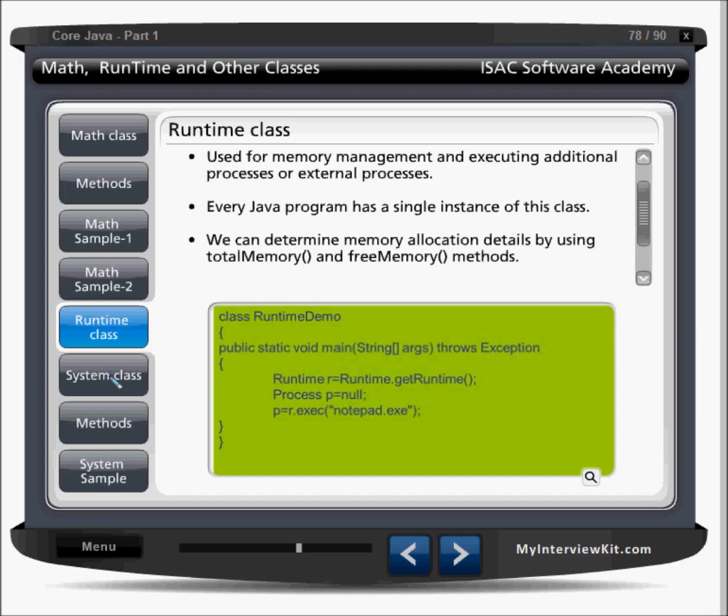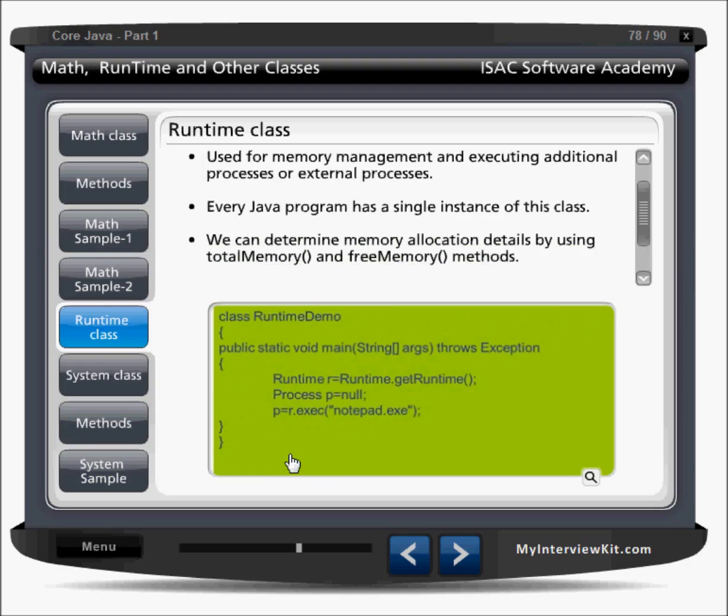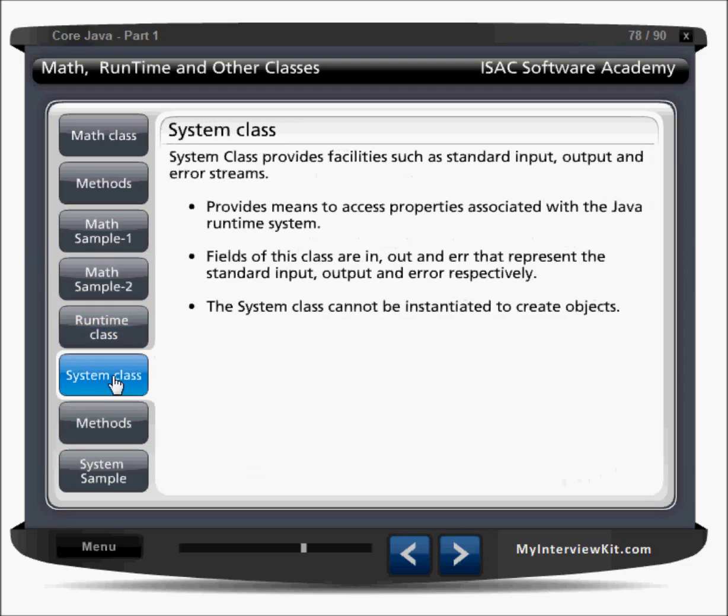Next we can see here a System class. If you want to see this code, you just check it out here. System class provides facilities such as standard input, output, and error.